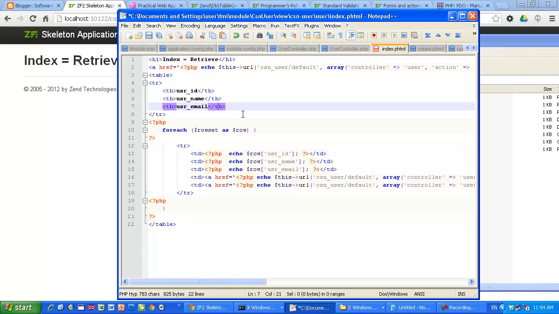I have transferred the row set to my view script. So now I can access it as I access any other variable. Row set as row, and I do for each row, I'm doing the same thing. I'm just displaying the user ID, username, and user email. And on the last columns I'm going to put the edit and delete.